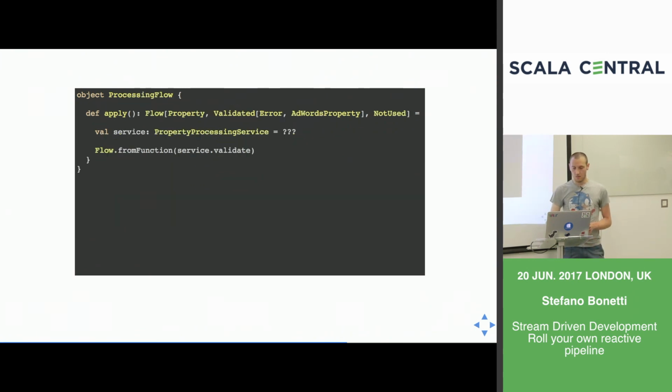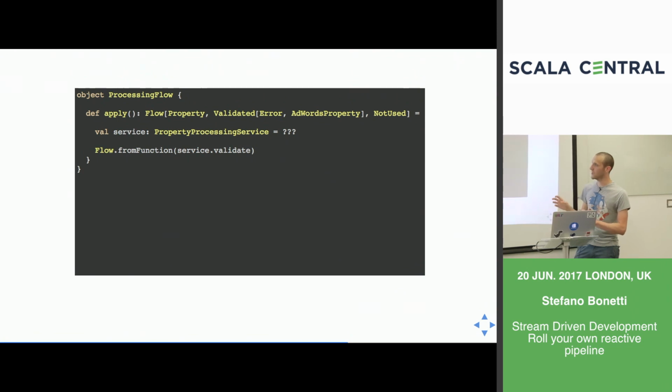Now, moving on to the flow, this is the processing flow. Of course, this is not something we can get off the shelves, so it's going to be wrapping our domain logic. We've defined here a property processing service that we haven't implemented yet. It's going to live in our domain layer, so this is where our business logic will live. In this case, we just want to wrap in a very thin layer a synchronous call, and we use the flow.from function here. This is super simple. We just want to delegate this to our domain layer. The reactive layer doesn't do anything fancy here.